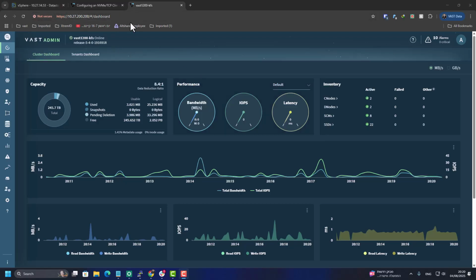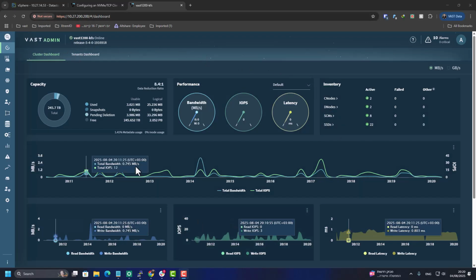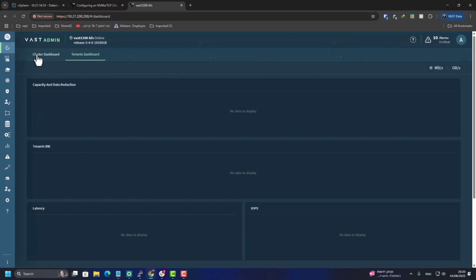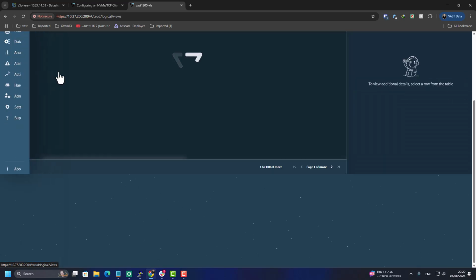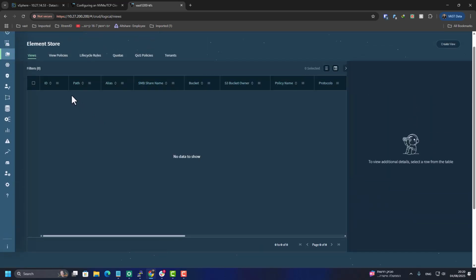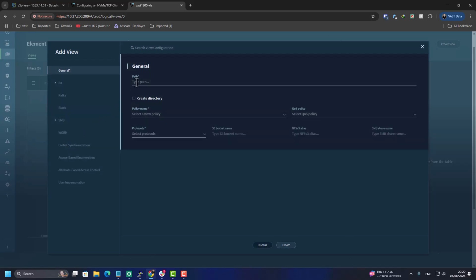Now let's go ahead and configure what needs to be configured, the VAST UI. So you can see I have the user interface, and I have the single tenant configured. I didn't configure anything special or multi-tenancy on the array itself. We browse to the view element store, and we're going to create a new view.